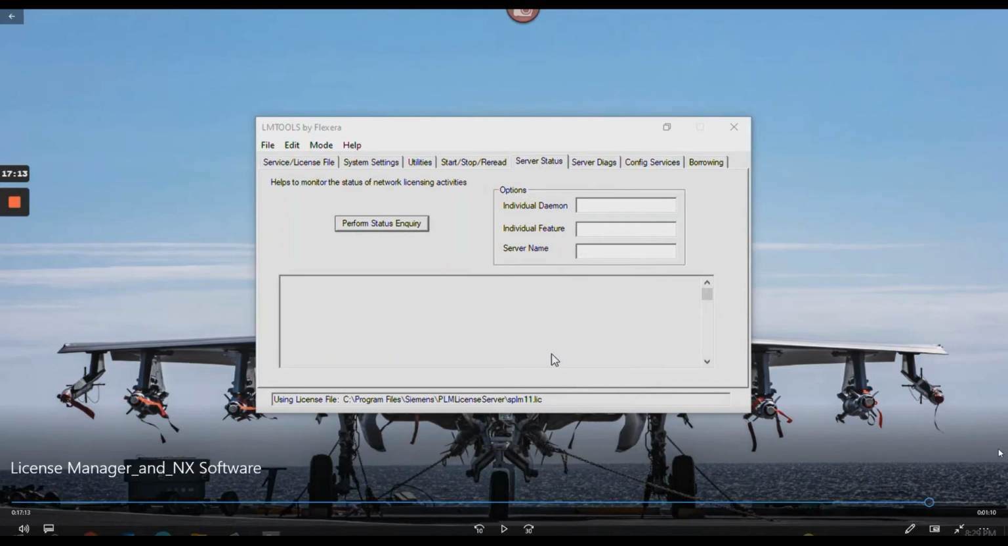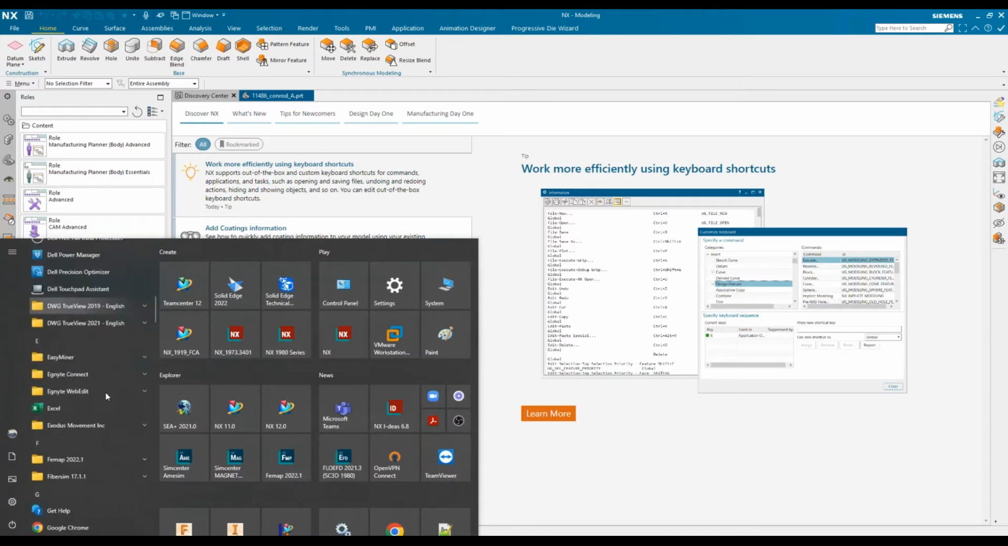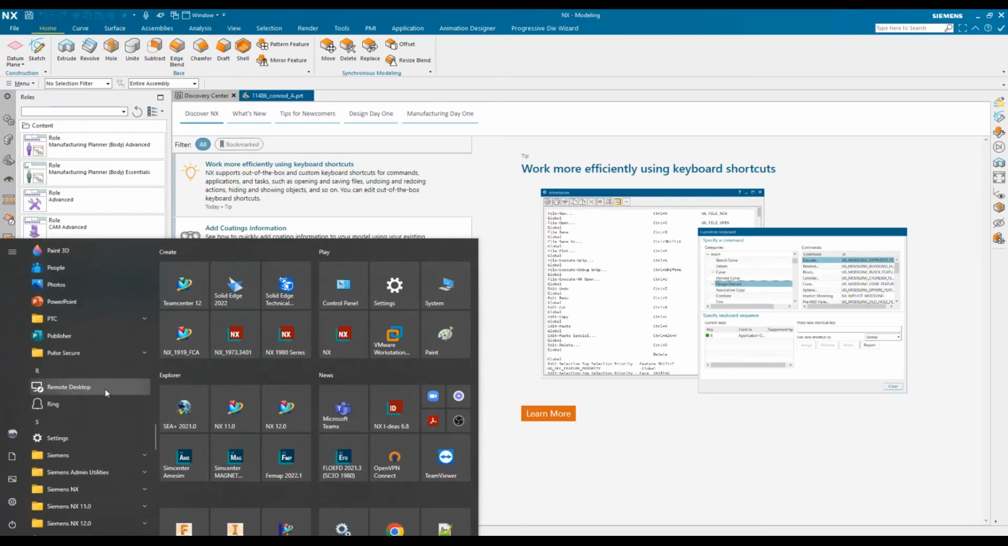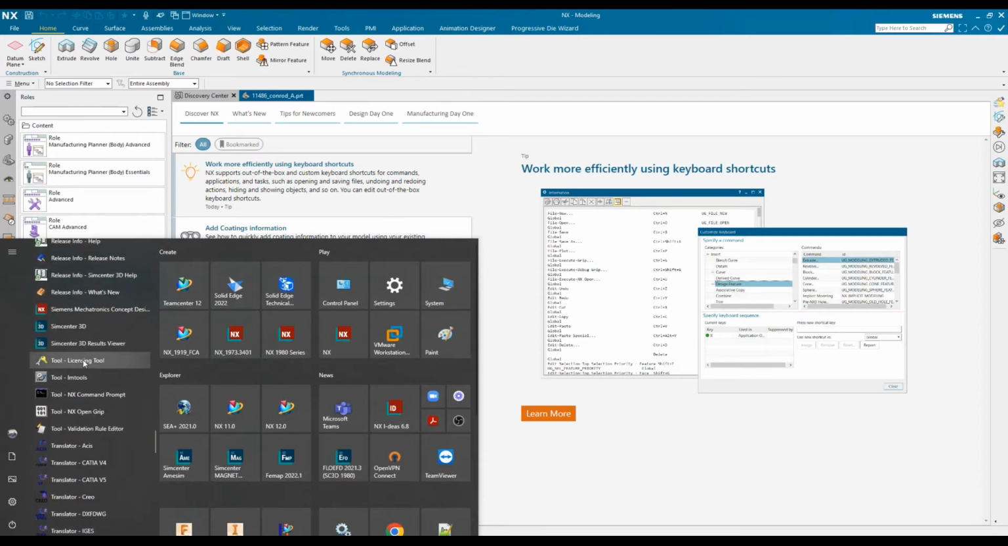So then the next thing I'm going to do is start up my NX session. And prior to that, what I could also do, if I wanted to validate that my NX session is talking to my server, is scroll down all the way to NX and say Siemens NX, open that up and say Tools, Licensing Tools.